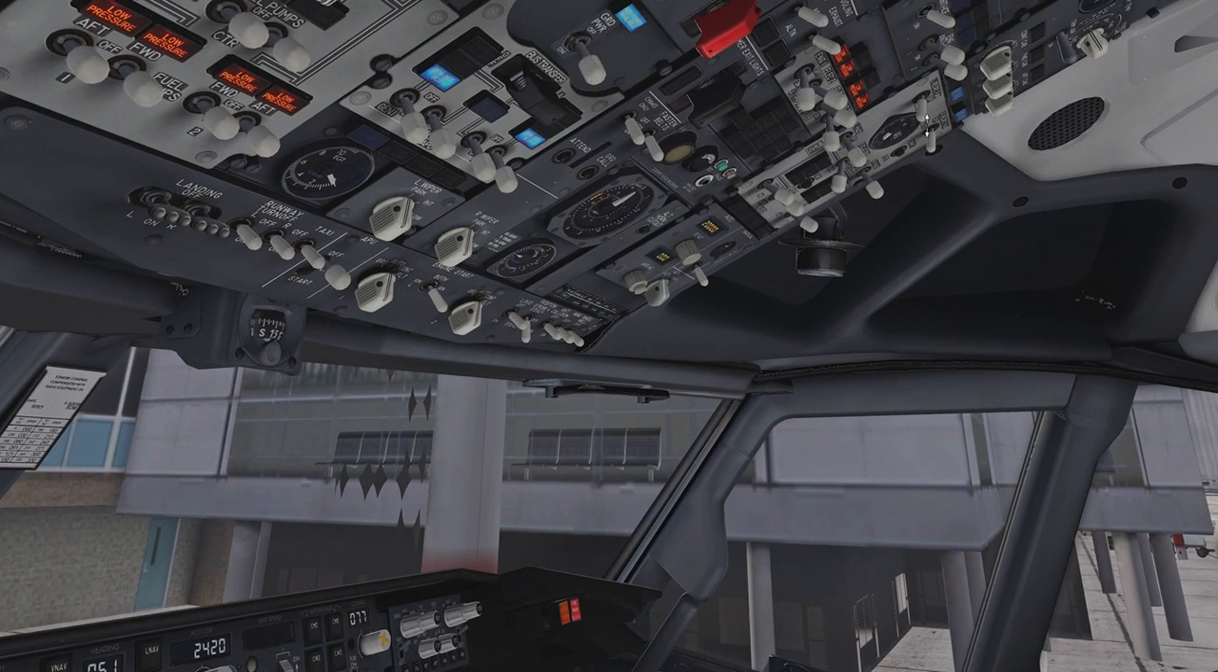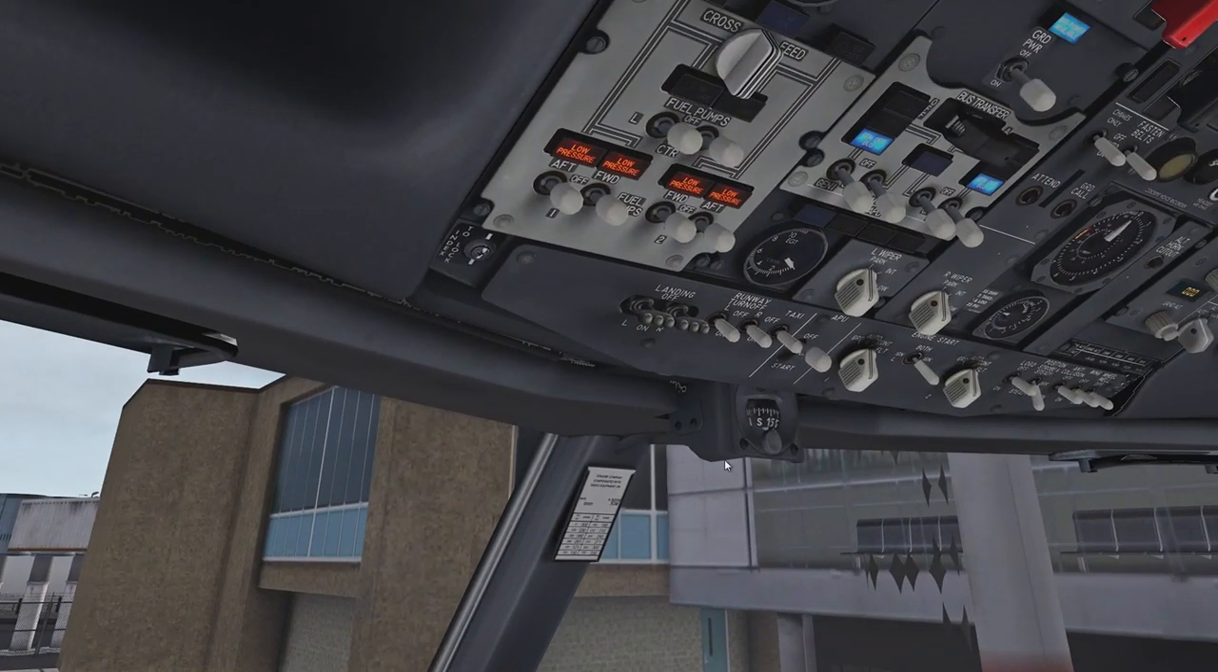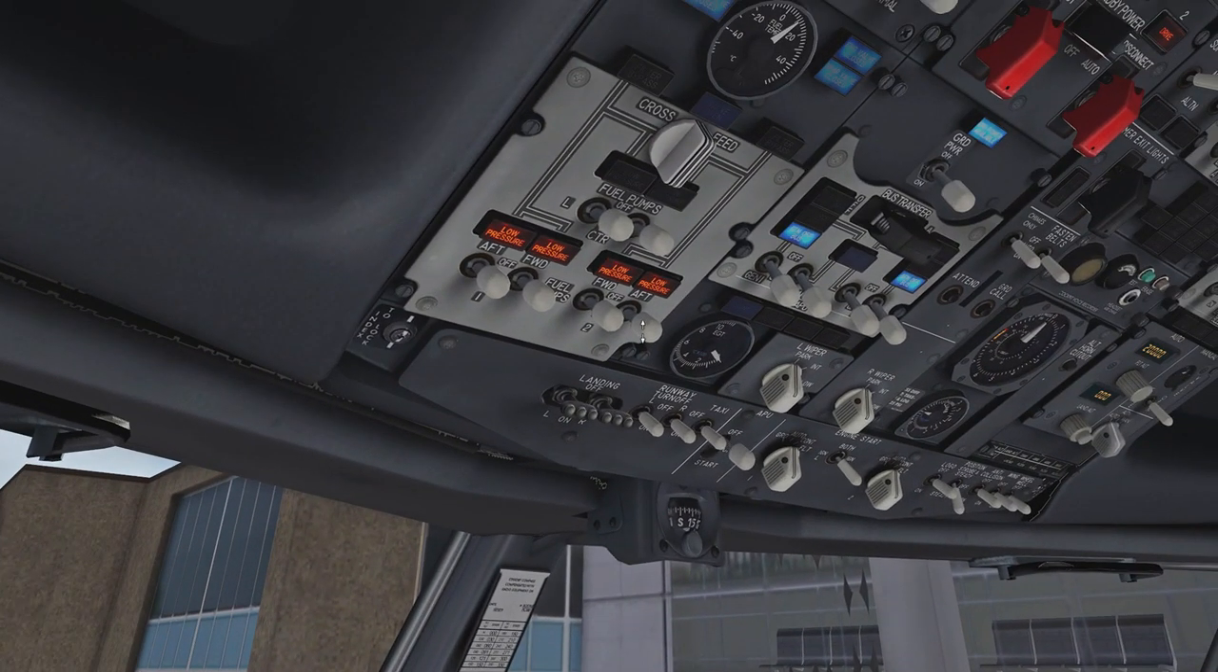Reset fans 1 and 2 are on auto, so that's absolutely fine. And those ones are on auto, not a problem there. Isolation valve is on open. Actually, I'm going to leave the APU bleed off for now. I think what I'm going to do is start the APU. At this point in time, I'm going to start the APU.